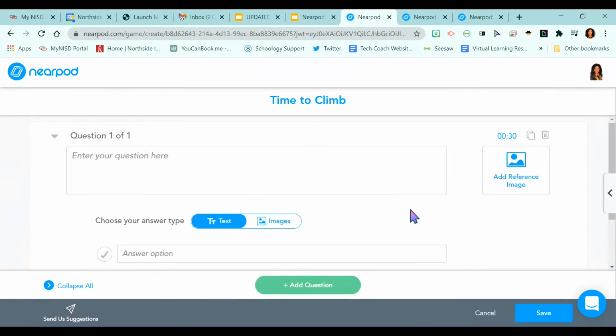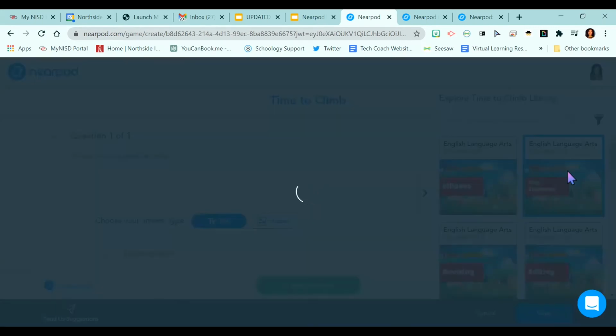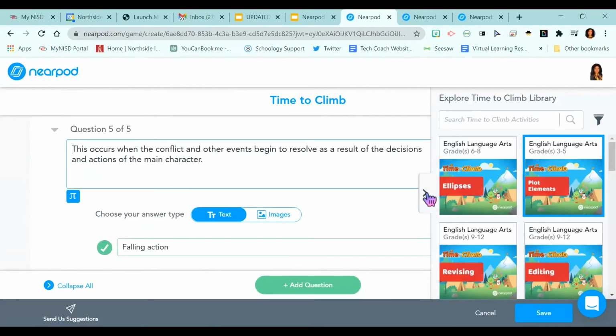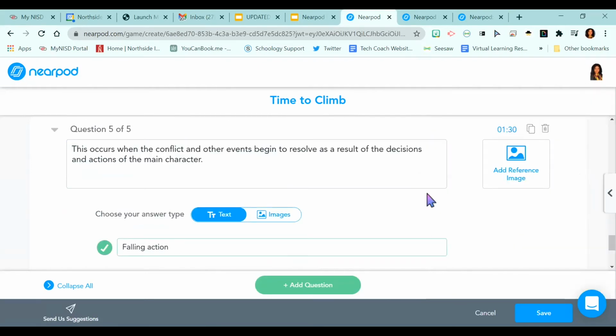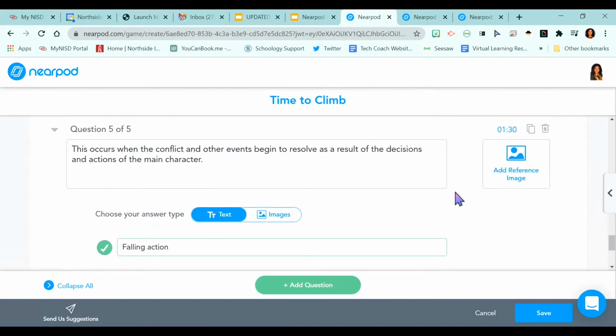So you might be wondering, what is time to climb if you've never seen it before? Time to climb is basically a game. So I'm going to select one that's already created so I can show you a different way, as opposed to me starting from scratch. So you don't see the game here yet. You don't see it until you see it in the student view. You just see the questions.